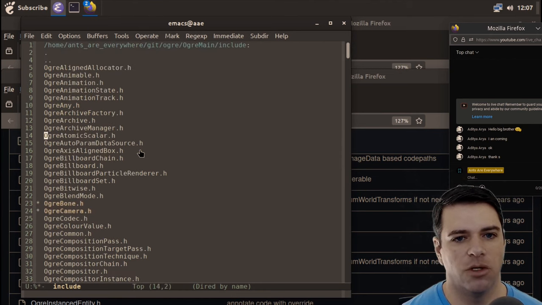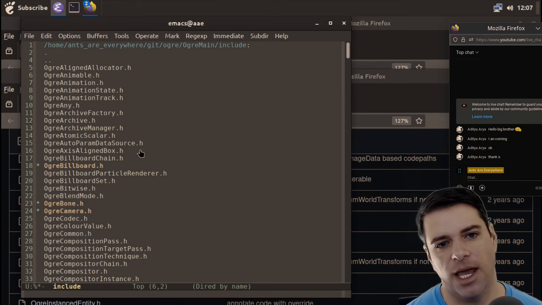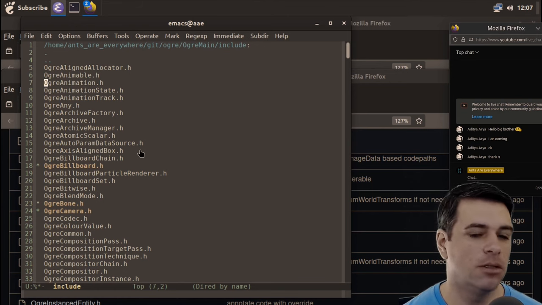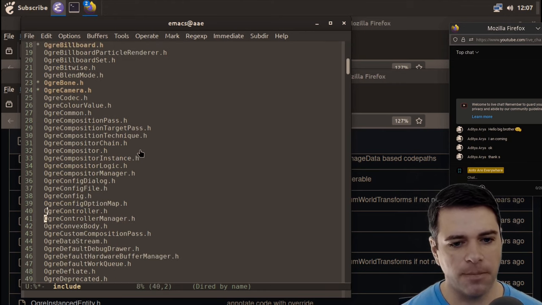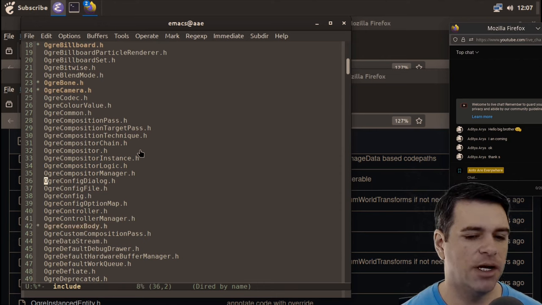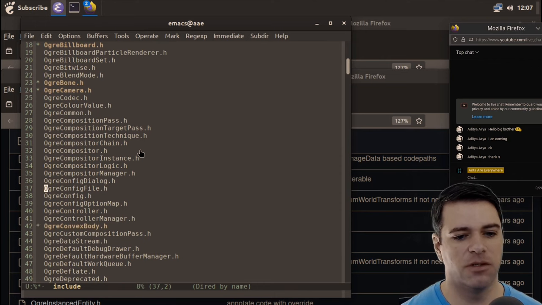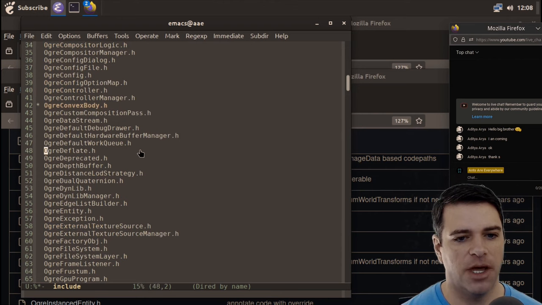Codec, I guess we'll ignore. Billboard set. I don't know what a billboard is, but maybe a billboard is like a plane in three-dimensional space. I guess we'll look at billboard at least quickly. We have animation track, animation animable. I guess we'll look at animation at least briefly. Convex body gets its own file. Maybe there's some optimization for that. Deflate and deprecated. I'm not sure if deflate is.